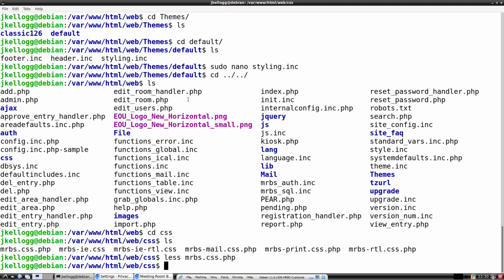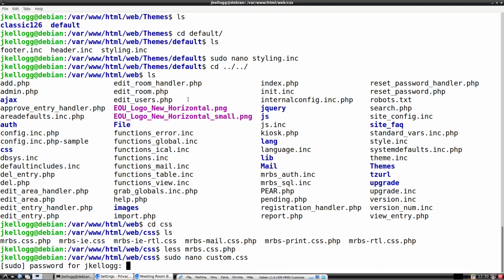And recall that when we were looking through the system's default inc file, we could use a custom CSS file, and I'm going to create that right now. So I'm going to do sudo nano custom.css. This isn't going to work right away because we need to go back into the system defaults and set things up so that we can use the custom CSS. So I'm going to open up this new file that doesn't actually exist. We're creating it.